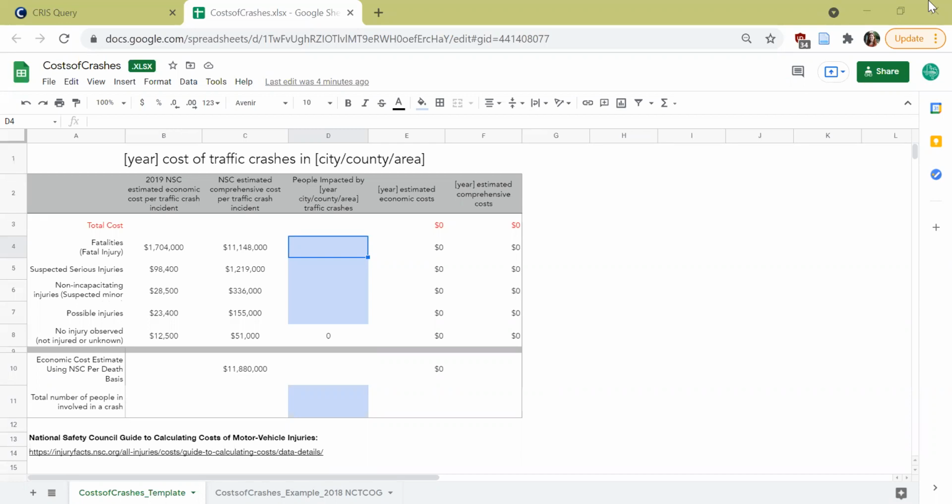So in another video, we talked about how you can use the C.R.I.S query tool to find numbers about traffic crashes in your community. And that could be fatalities, serious injuries, all sorts of data that you can pull using that tool. And so today we're going to be using that data and calculating the financial cost of those crashes.